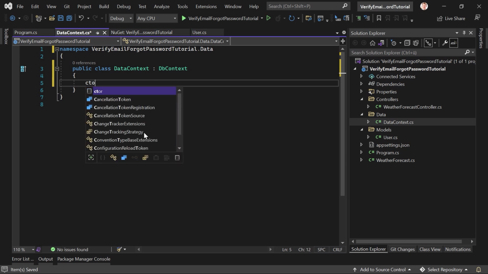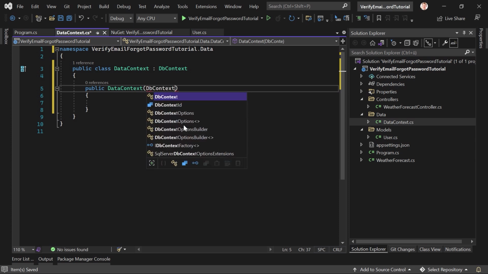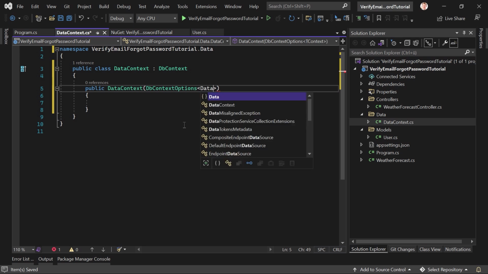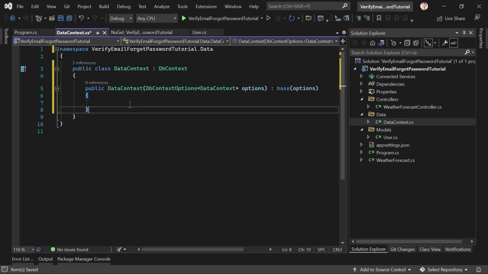We need a constructor here. So enter ctor, hit tab twice. Then the argument here is a DbContextOptions of DataContext, call this options. We use our base constructor.